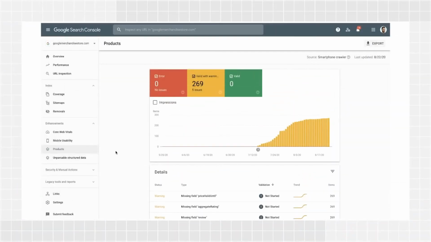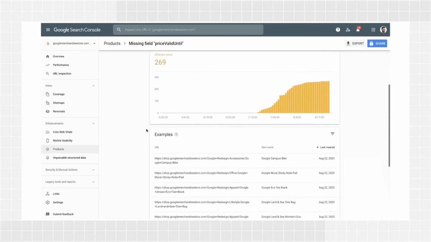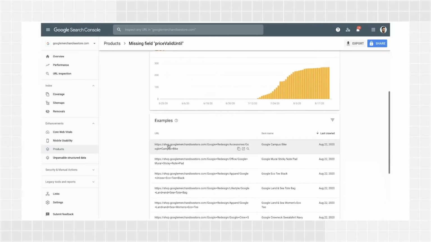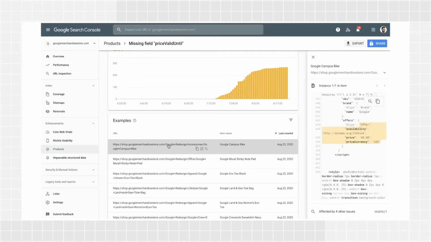To get more details on a specific issue, click an item in the table to open a detailed report. Here, you'll see the date when the issue was detected, the number of affected instances over time, and examples of pages where Google detected it. You can click a sample URL to check instances of the error in your HTML code.